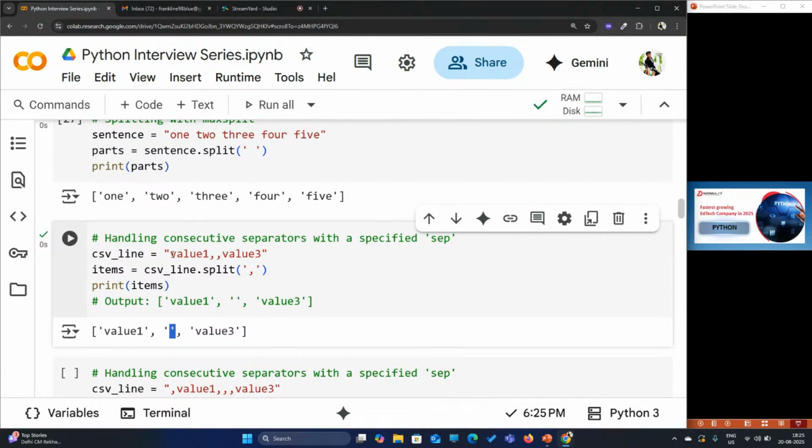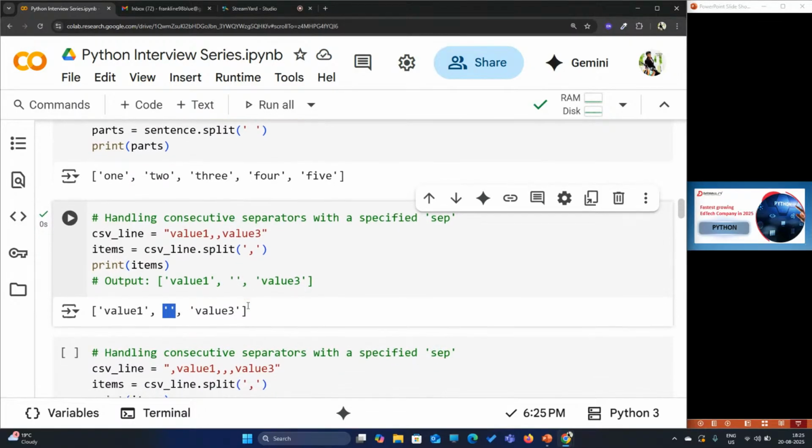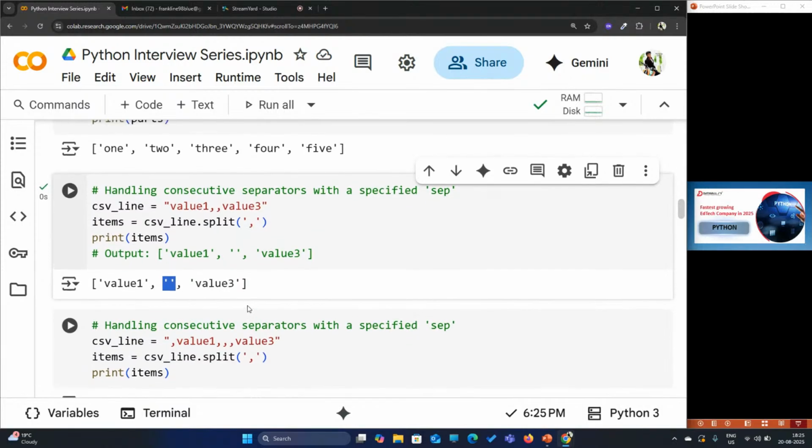So what has happened here? It has scanned for value 1. It found the first separator comma. It broke it down. So this is your first substring. And after this, even when I had multiple continuous commas, it has treated it as a single. So as long as there is a comma, it breaks it down, and it has created an empty substring here. So to make it even more interesting, what I'll do is I'll repeat it 3 times.